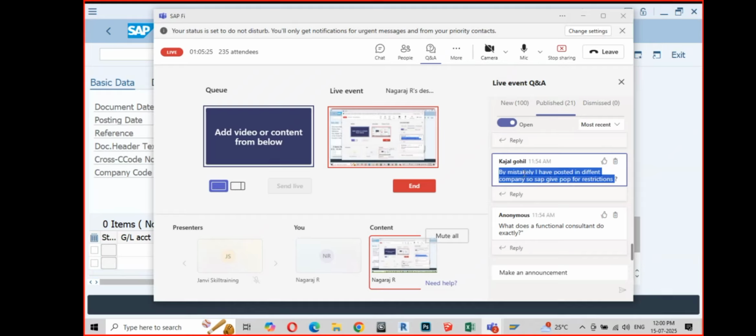What does a functional consultant do exactly? Okay, I'll come back to this question later. So I hope I have answered this question and I have made you understand the practical things in SAP.